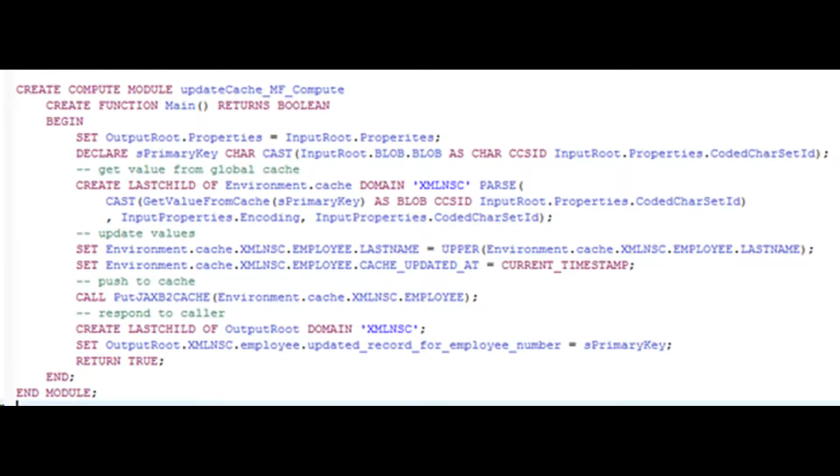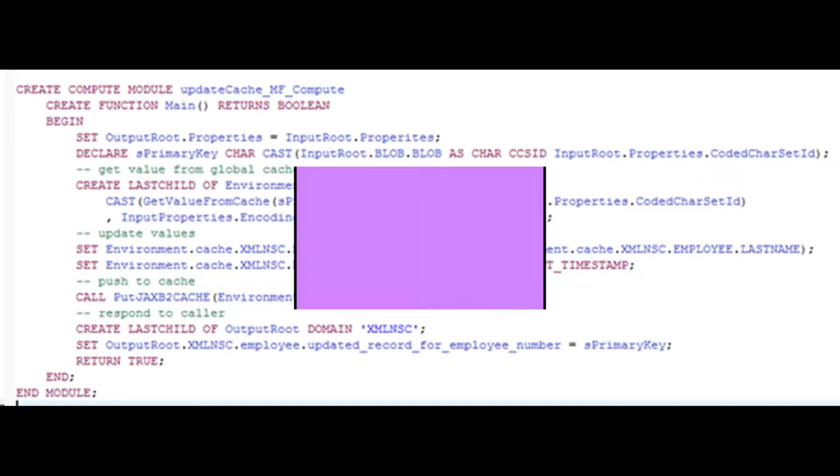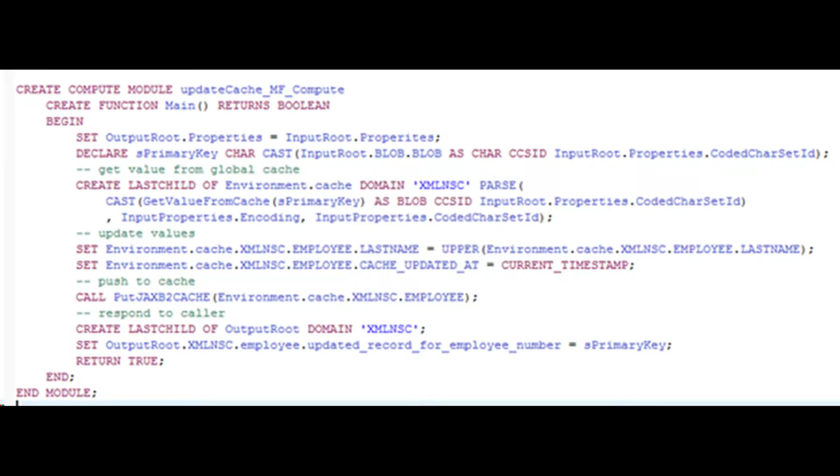Observe that we do not interact with database here. We get record from cache and update it. No DB lookup. Uppercase transformation is applied to last name as a visual indicator for update applied. Note the use of parse clause in create statement. Learn about it.